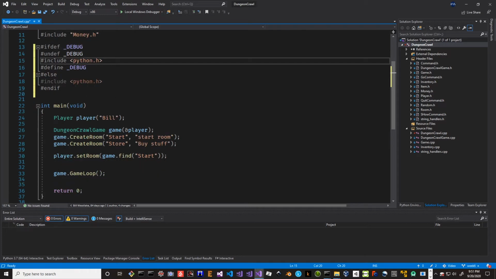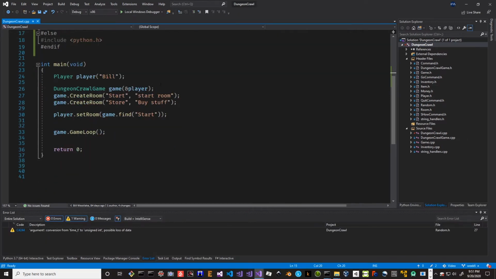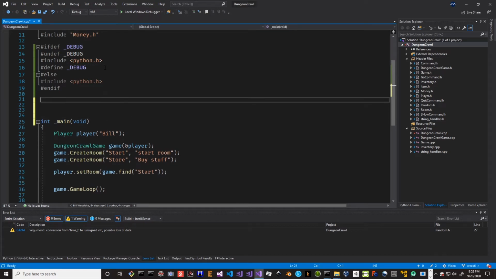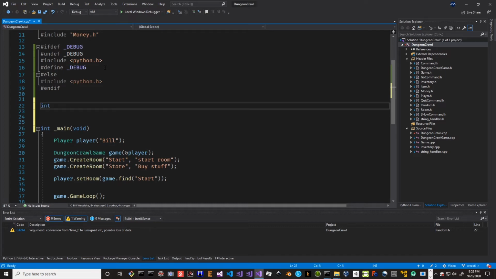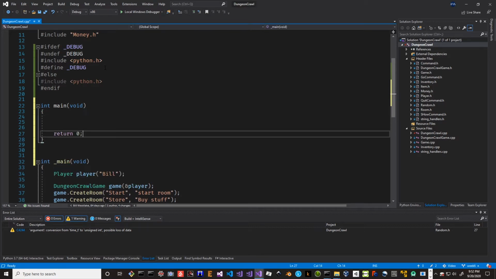All right, so far so good. We have Python in there. Let's make sure that it compiles and runs with that header file in place. And it does. Okay. Now I'm going to temporarily disable my main function by putting a slant in front of there, because we're going to make a new main function, and we're going to call it int main void. We're going to do return 0.